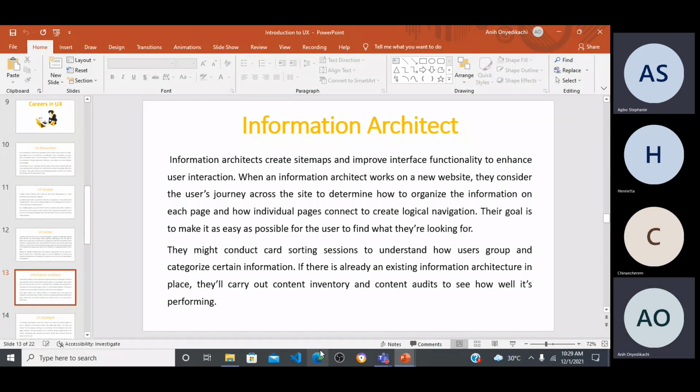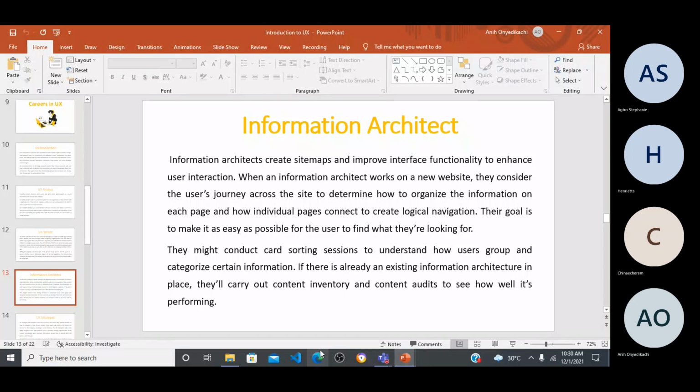So now we are talking about the information architect. I told you that this person is concerned with the organization of the pages on your website, or should I say your app. Just the flow, the navigation, how you go from one place to another.